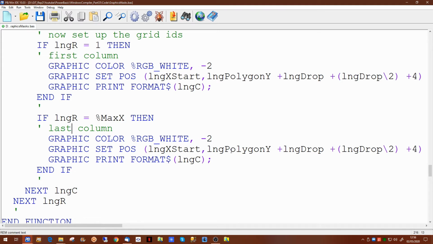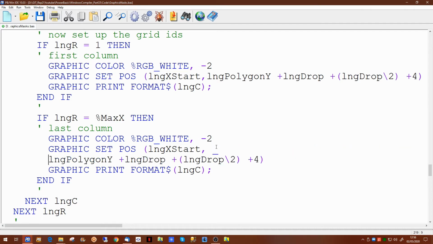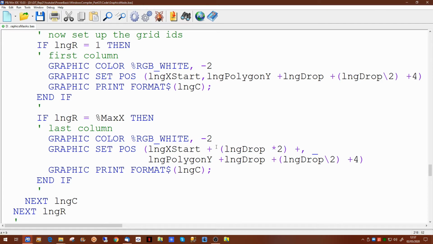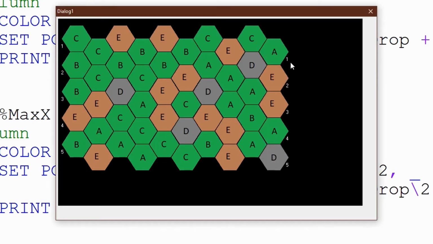Now, the Y coordinate is going to be exactly the same, but our X coordinate will be slightly different because we don't want it on the left hand side of the hex, we want it on the right hand side of the X. So we need to add an offset onto that. So let's try that. And there we have. Now, the idea of putting the number at the bottom side of the C and the bottom side of the A, so you can quite easily work out which row that is on. And the numbers are far enough apart so there's no confusion.